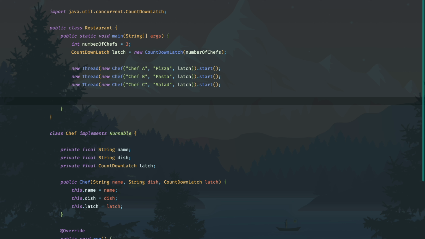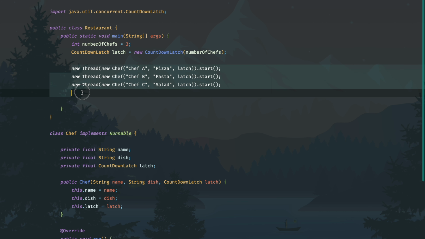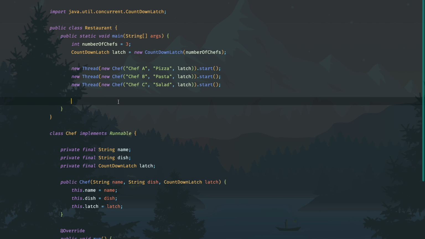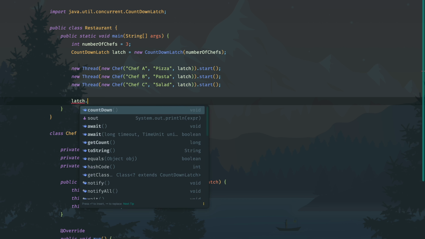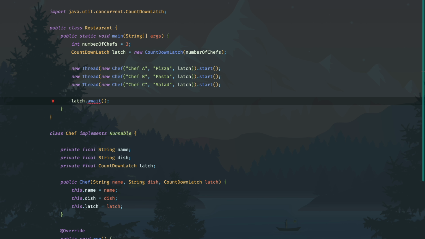So when we have created the threads and called start on these threads, they will start running at some point of time, and then we should make use of the latch somehow to ensure that this entire thread of execution, that is this one, is blocked till all these 3 threads are completed, right? And the way to do this using the latch is to call the await method.